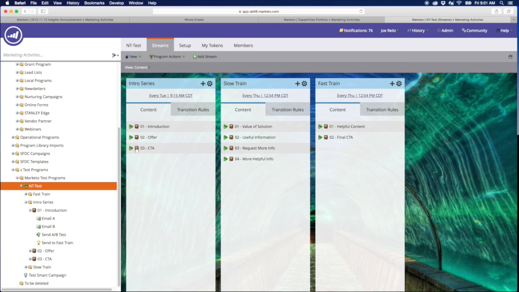The way I have these streams set up is that someone would flow through the intro series, and at the end of it, they would get put into the slow train. At the end of that, they'd get put into the fast train, and then they get the final call to action. If at any point they take an action that we want to specify, okay, just send them the call to action, they've qualified themselves as marketing qualified, we can essentially hand that lead over to sales on a much faster basis.